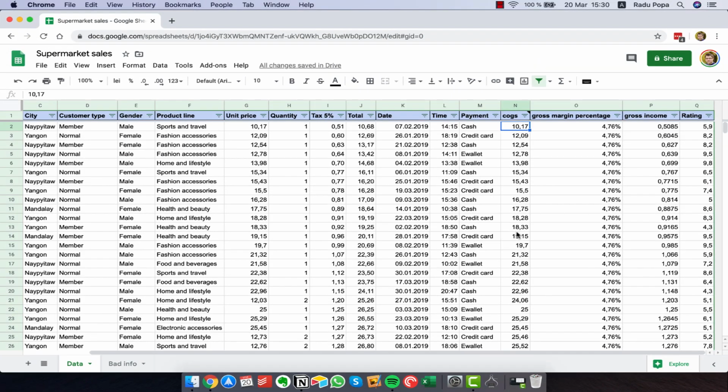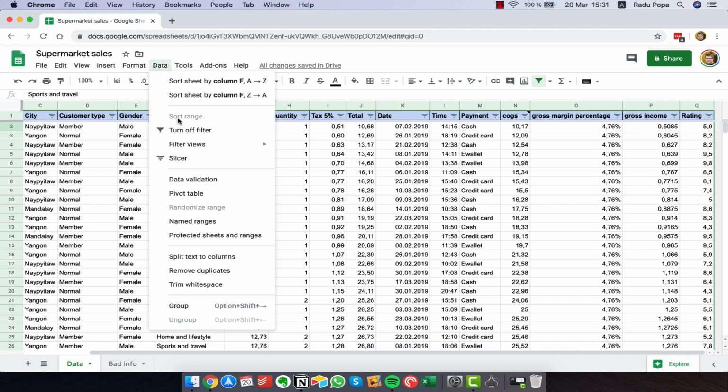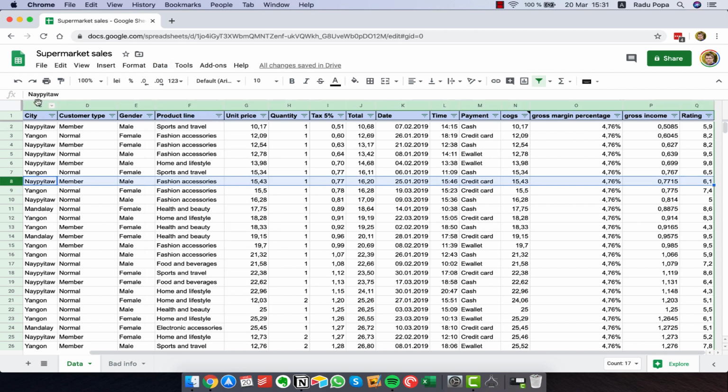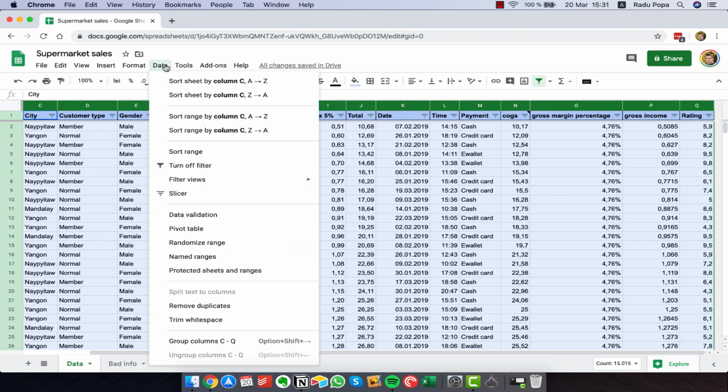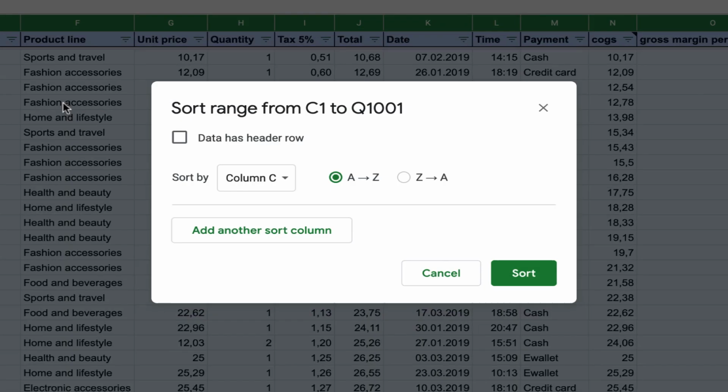So simple sorting is pretty simple, but there are times in which you want to sort by multiple columns. For example, I want to sort them by, let's say by city, and then by product line, two separate sort options. To do that, I'm going to use the sort range option that is gray here, because first of all, I need to select the columns that go into this sort.